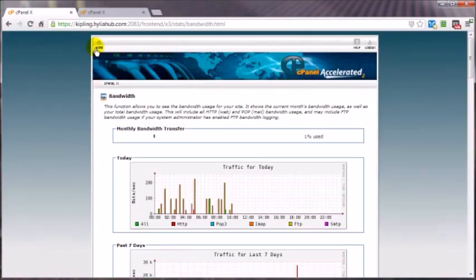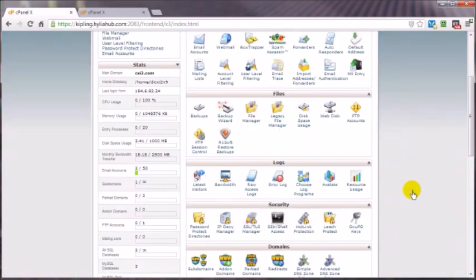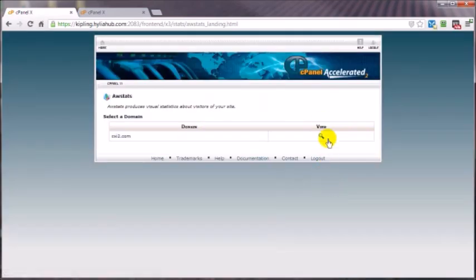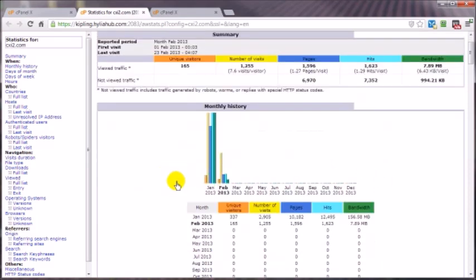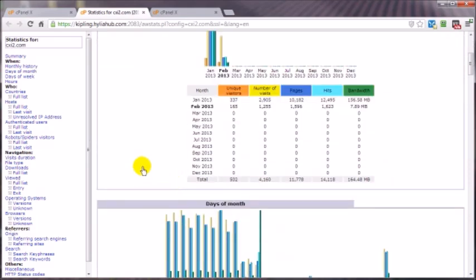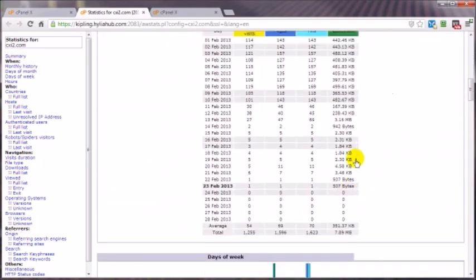So that's the bandwidth. If we come on back home here and we check the most important one, in my humble opinion anyway, and that's the AWStats. This gives you a breakdown of all the traffic coming into your website, and you can choose the date right here for the particular report. Now the reports, or the information contained down here, are broken down in different ways. You've got the monthly history, days of the month, and you can see the traffic here.